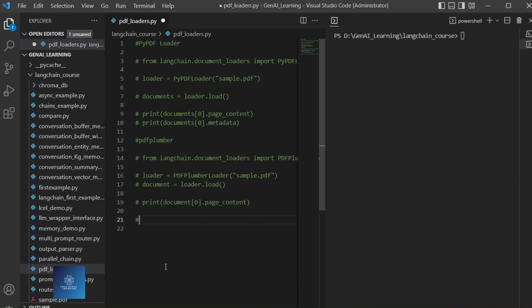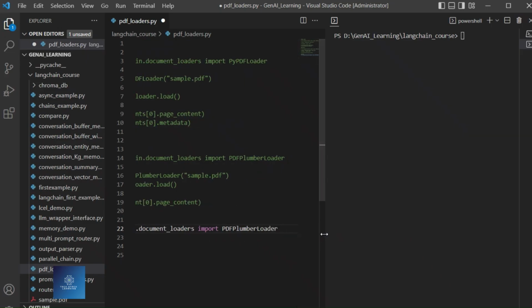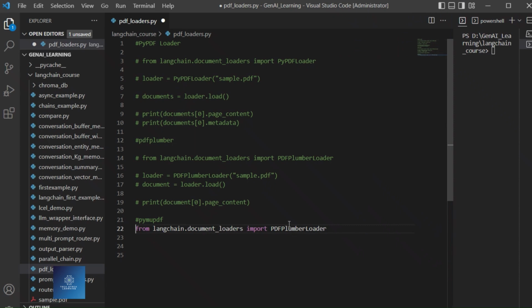Now, keep in mind, PDFPlumberLoader does not include OCR, so scanned PDFs won't work. It's also slower compared to PyPDFLoader, because it's doing more detailed parsing. So in short, PyPDFLoader is best for simple text PDFs, while PDFPlumberLoader shines when you need structured layouts and tables.